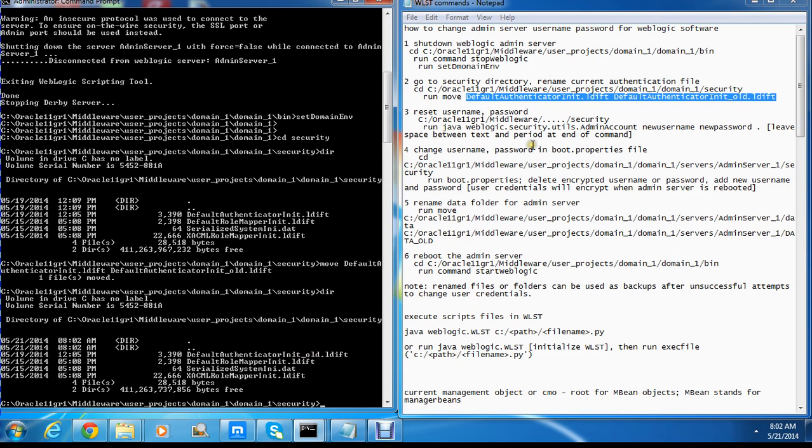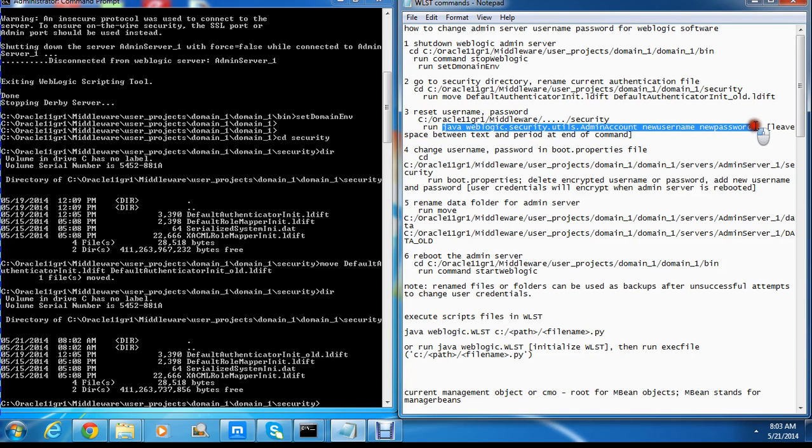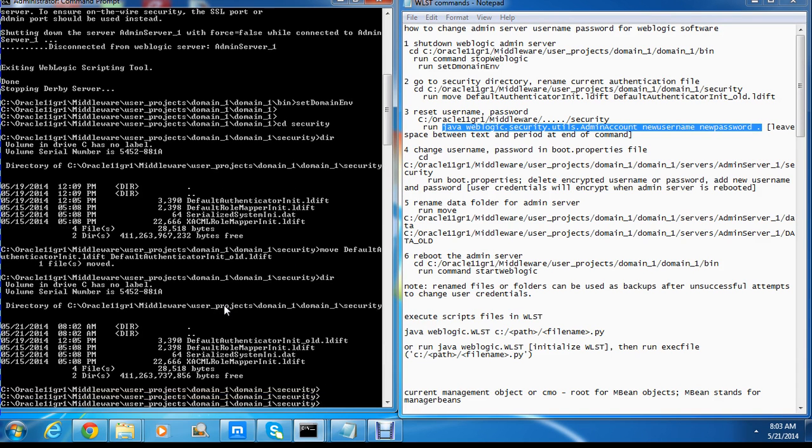What I'll do next is reset my username and password. I'm going to run java weblogic.security.utils. This is the command I'll use to assign my new user credentials. It's going to be this one. I'm going to copy this and then paste it.